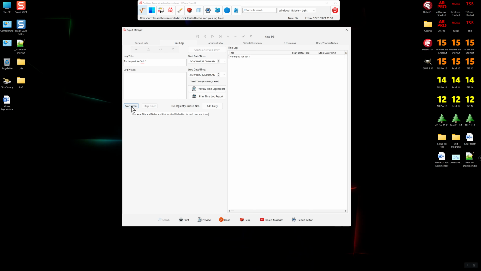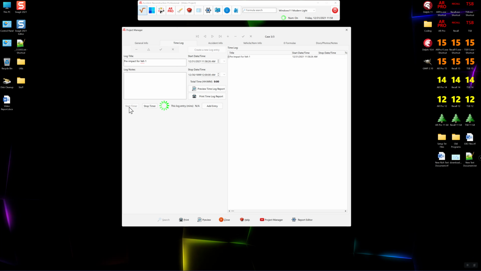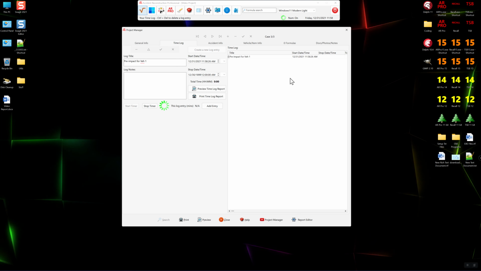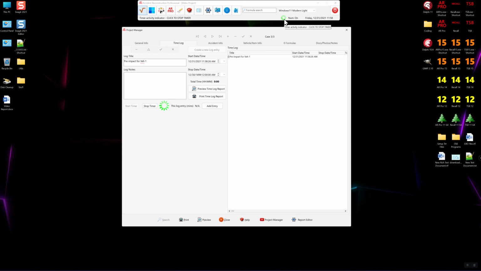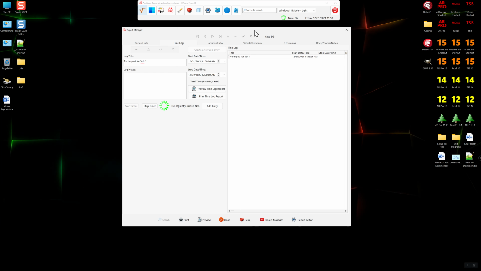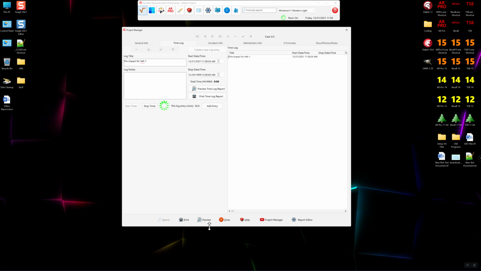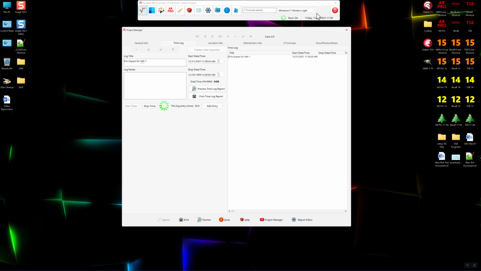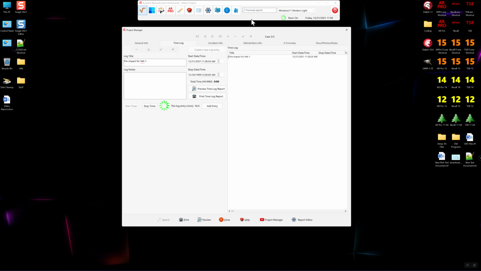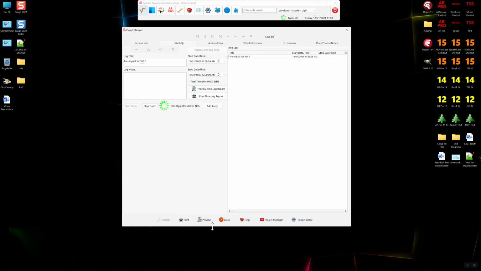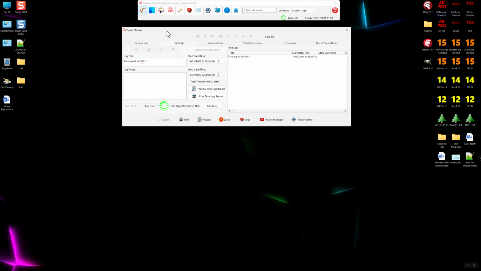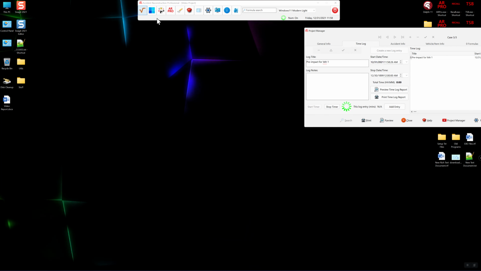Okay, now we're going to start the timer. Boom. Nice pretty green rotating, and there's what I was talking about before. Clicking on that will stop your log. Now let's say you want to work in AR Pro. You want to get this out of the way. Go to work in AR Pro.